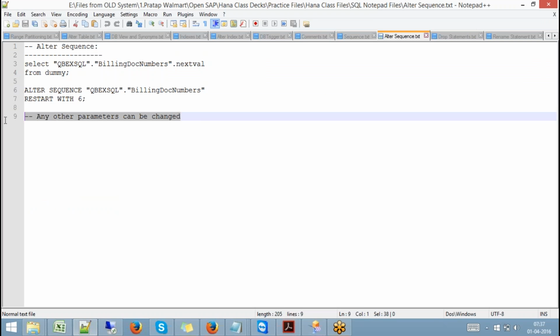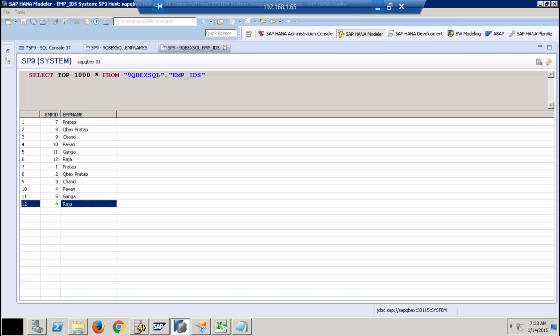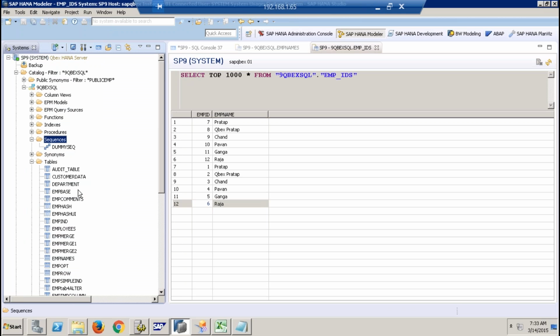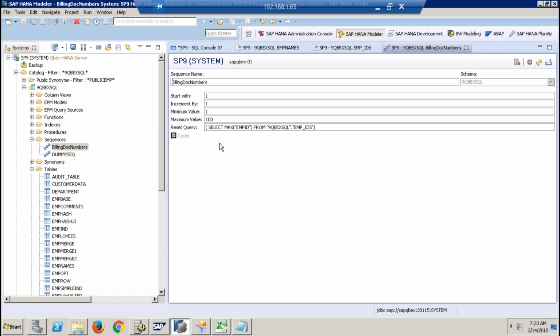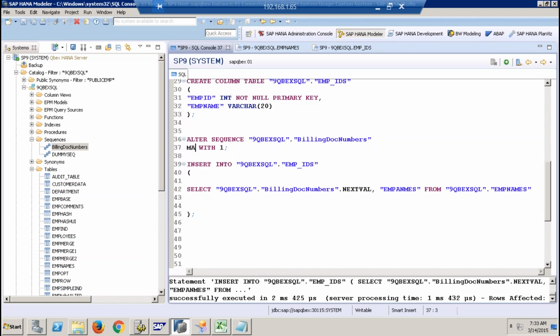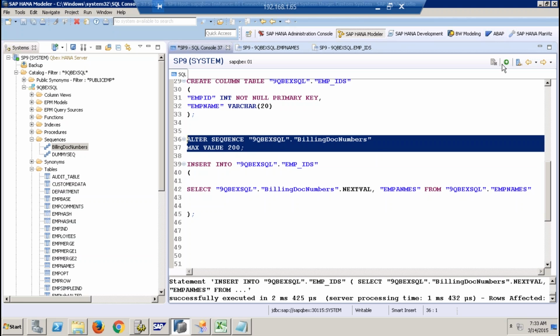And you can also change any other parameters. Let's say you already gave max value as 100 and we want to increase that max value. You can say alter sequence max value to 500, 600, you can always change. For example, the sequence you created has max value 100, right? Now I would like to change this to, let's say, 200. I'm going to alter this with the max value.